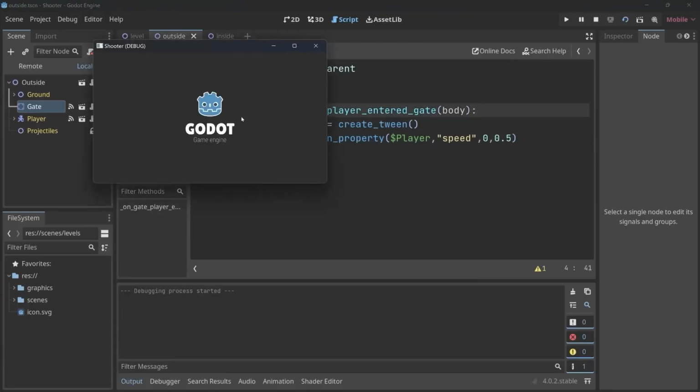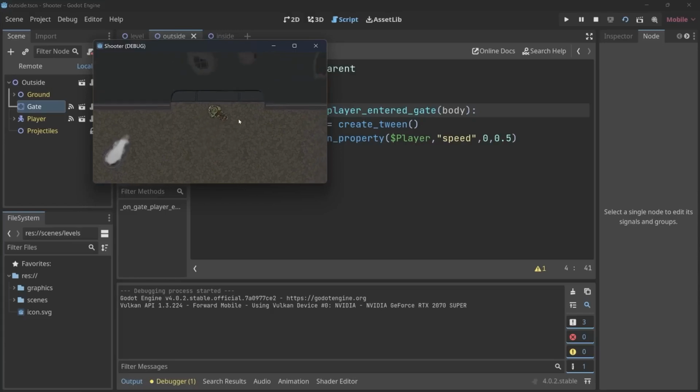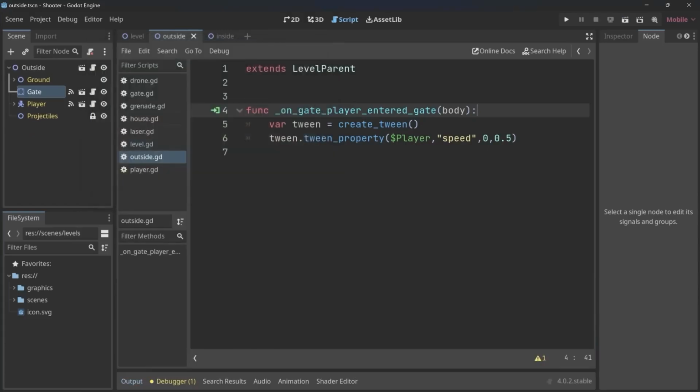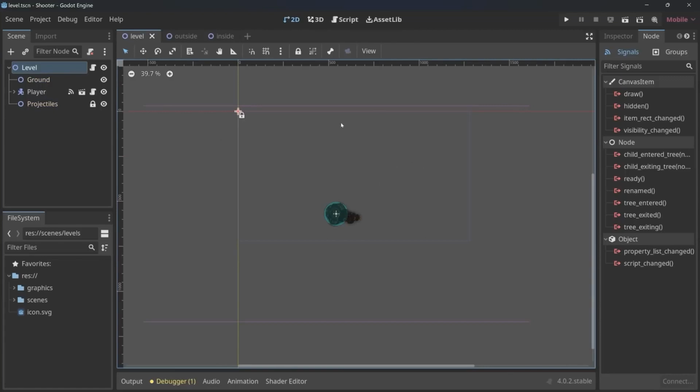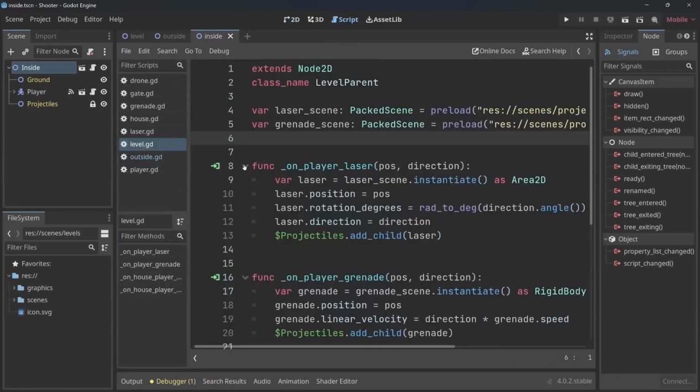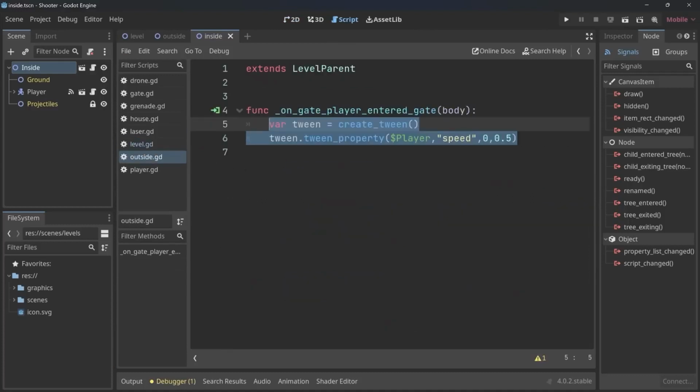If I run this scene again and I go to the gate, the player stops moving really quickly. Meaning this code is working just fine and it is only available inside the outside scene. Inside doesn't have anything like that, but it does have access to all of the stuff from the level. Although we are getting a debugger error, and that is because in outside, this should be an underscore body.